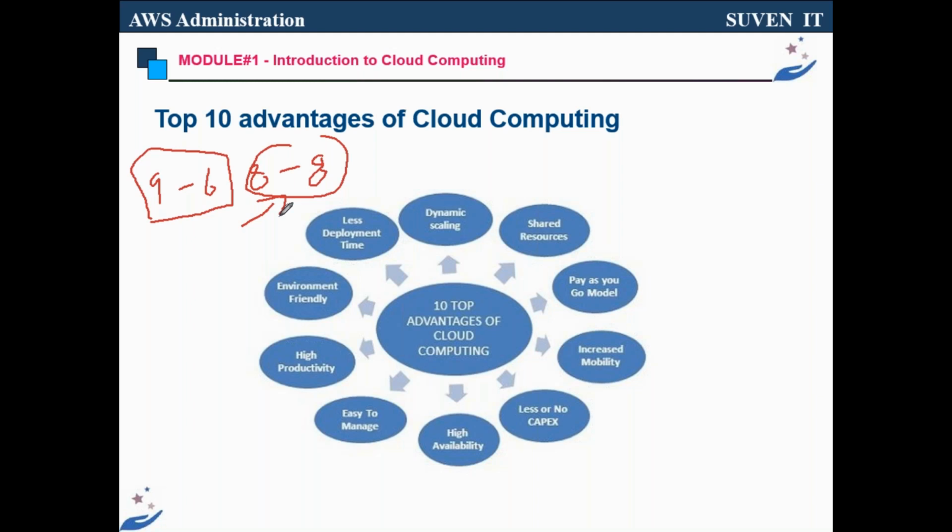So I hope you understand. Any questions, let me know about the pay per use model. Anyone, you can ask me any questions, okay? So that is the pay per use model. That is one of the most important advantages that people are going to cloud because of this.